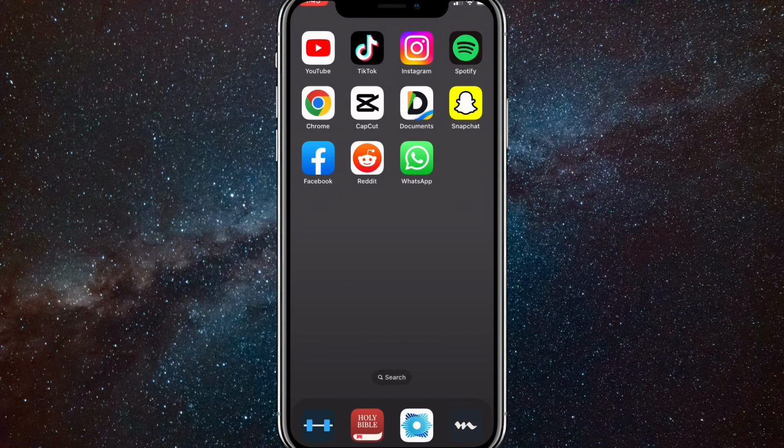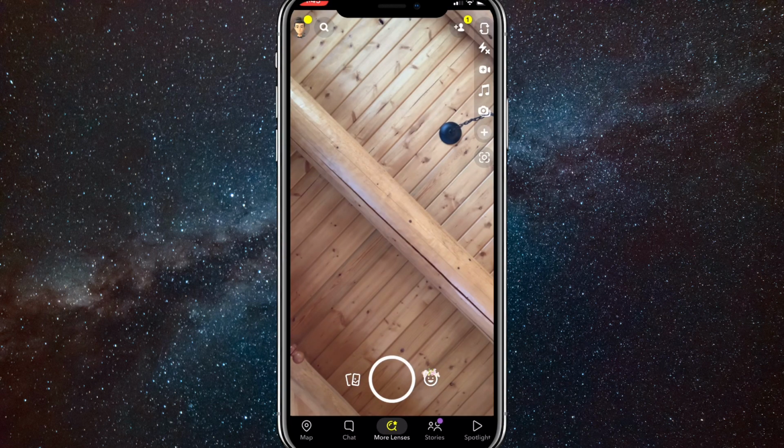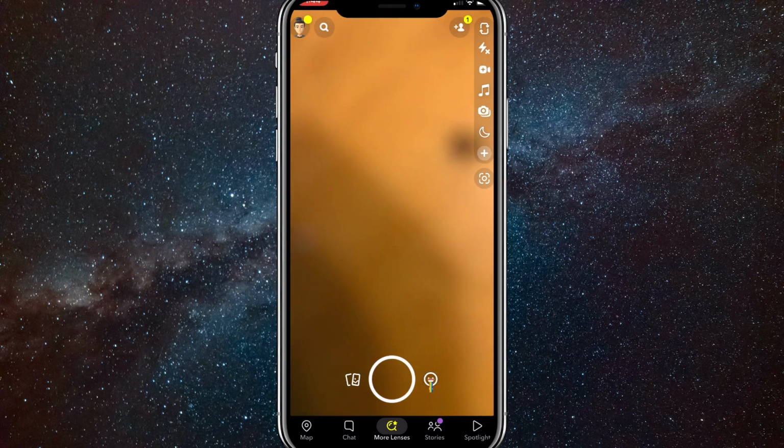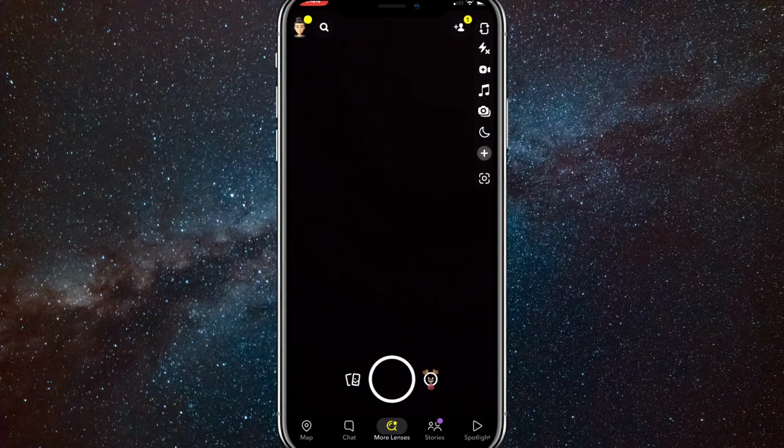So first things first, open up Snapchat. Now once you're here, you're going to want to go to your chat. It's the option right next to your camera, the second option to the left on the bottom bar.